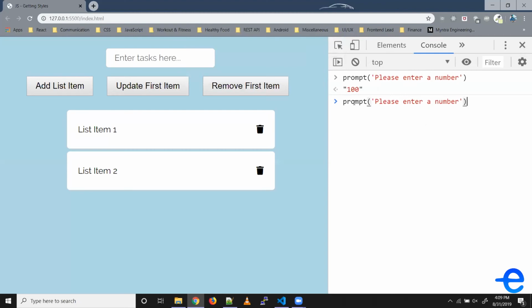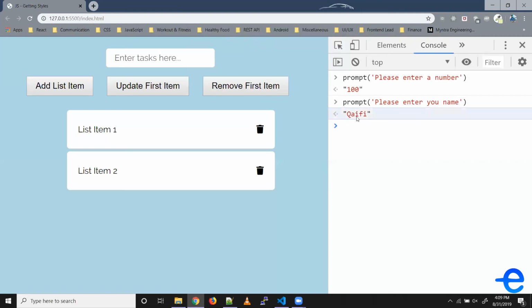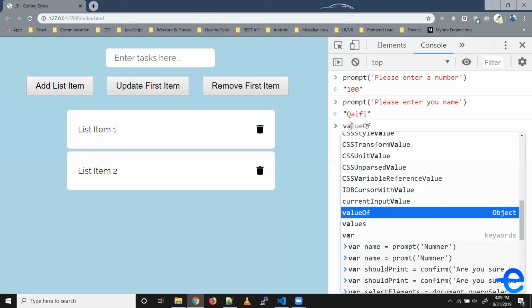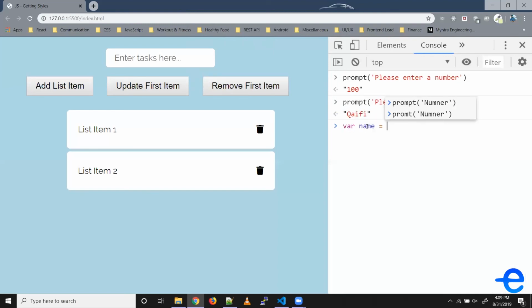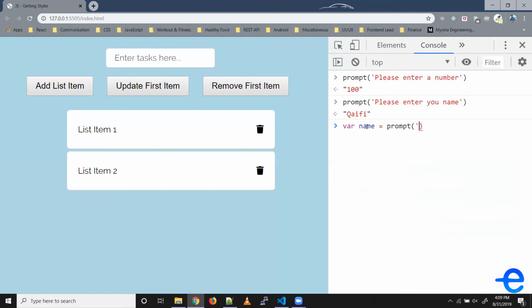Similarly, you can ask user to enter their name. When you hit enter, it says the message, please enter your name. Let's say Cafe, and I hit OK, it prints the value. So instead of printing, you can store it in a variable. So let's say var name, prompt, please enter your name.